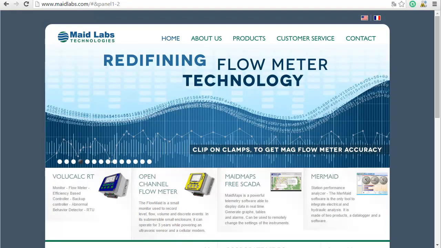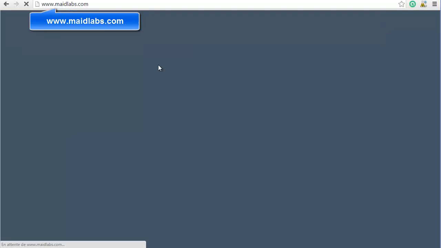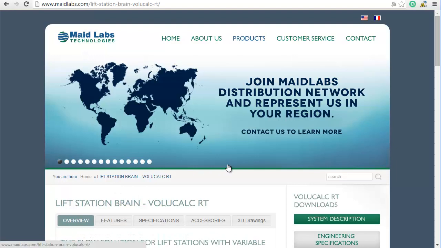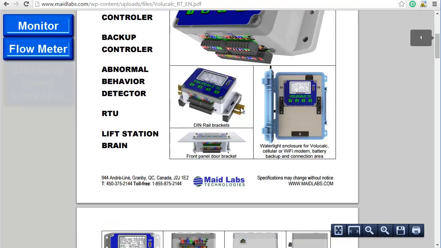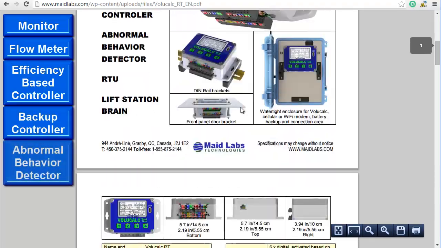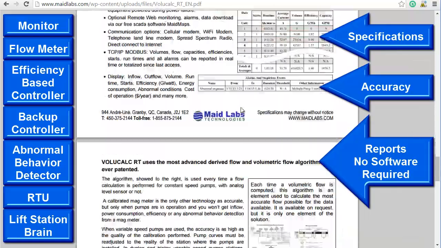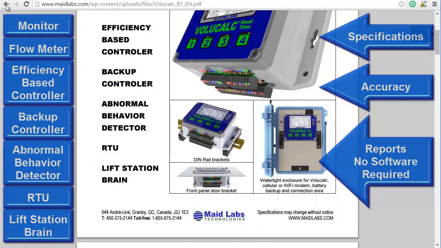So to get there, go on the website madelabs.com. When you get there, you will see this, and to access the product description, click on the icon here on the left hand side, and you'll get to the description of the Volucalc. Of course you can download the product description, and it will show you different things about what that product is, and some specifications and the accuracy and some of the reports that you can get without any need of software. But that's not my goal here right now.